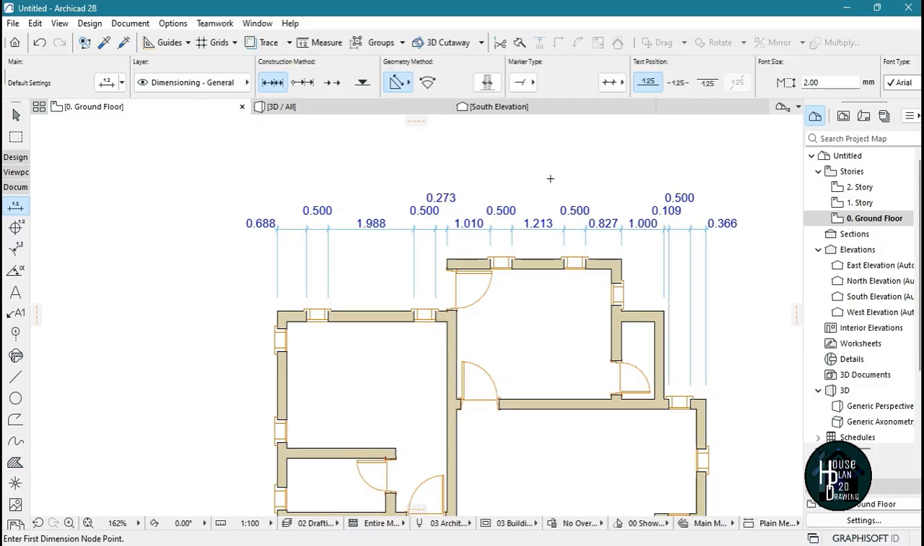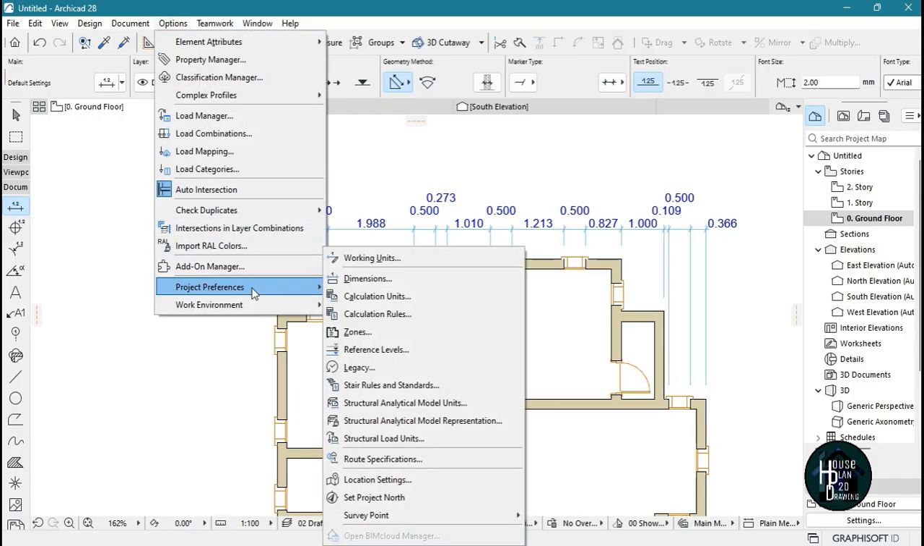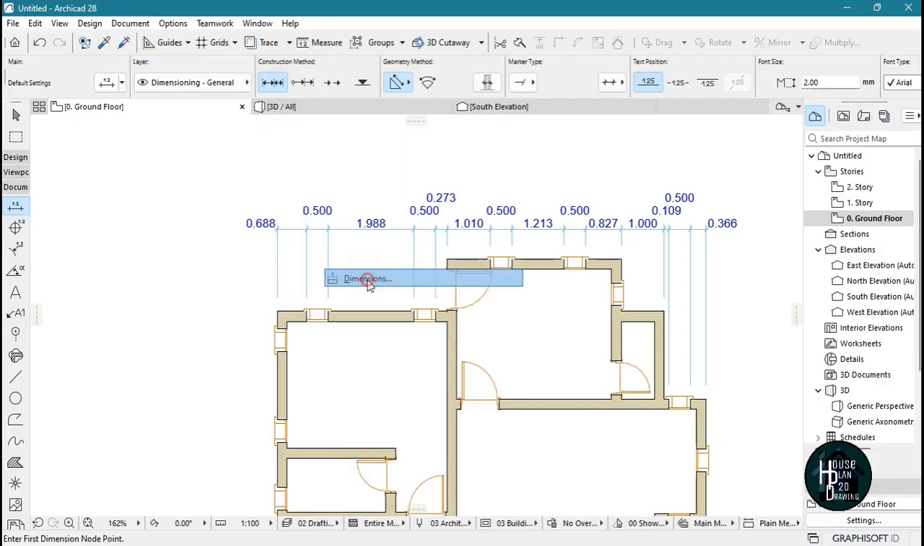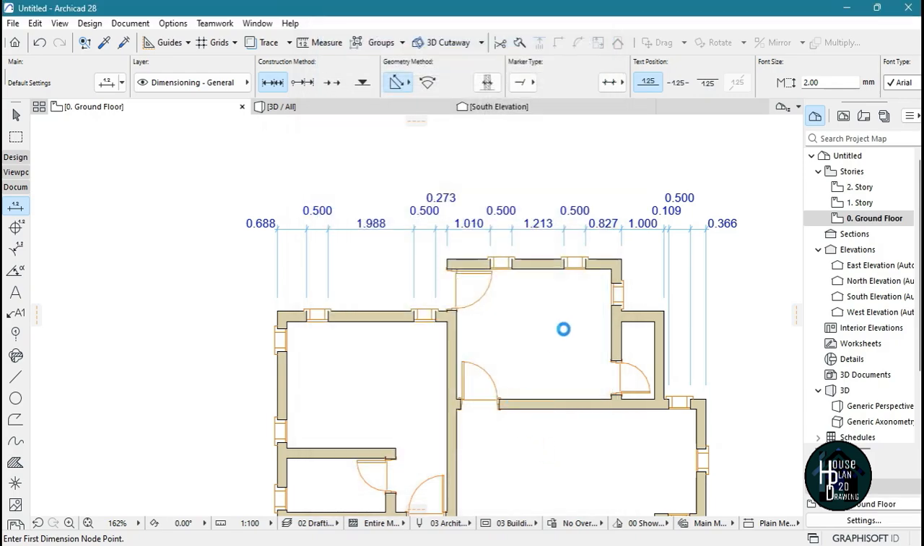Okay, so for us to go about that, what we have to do is come to the options tool here and scroll down. You're going to see project preferences, and what I want you to do is come to the dimensions. Click on dimensions. It's going to load up, and I want you to select this plain millimeter. Okay, instead of the plain meter, click on the plain millimeter, then click on OK, and automatically the drawing is going to change into millimeters.